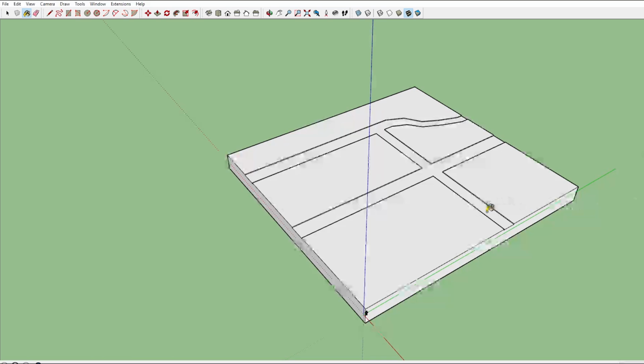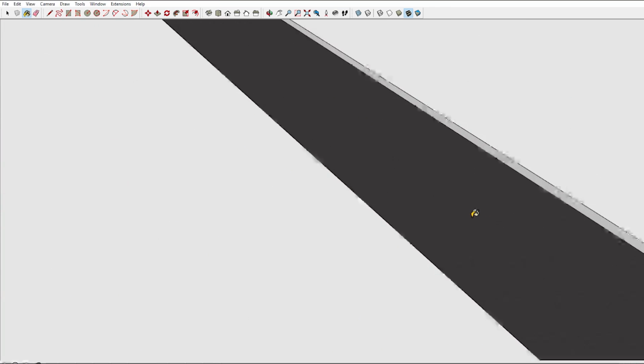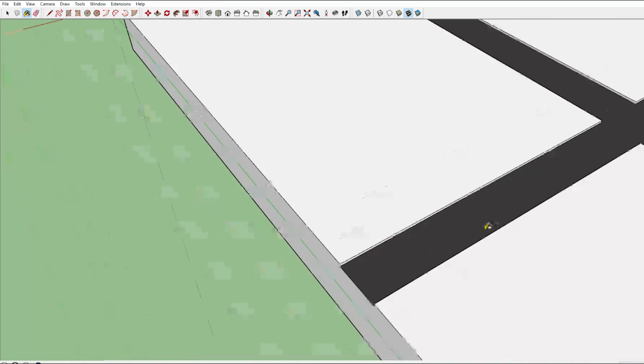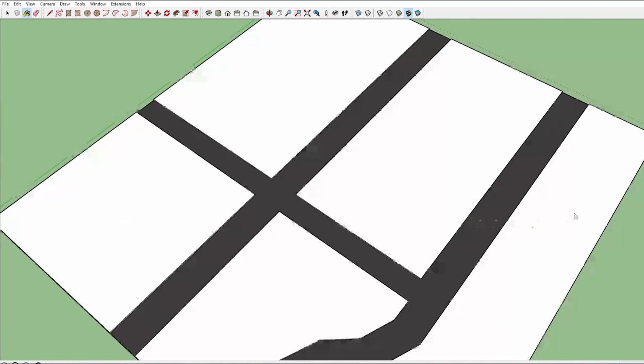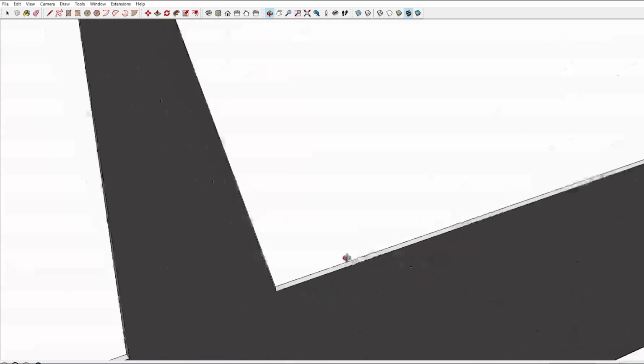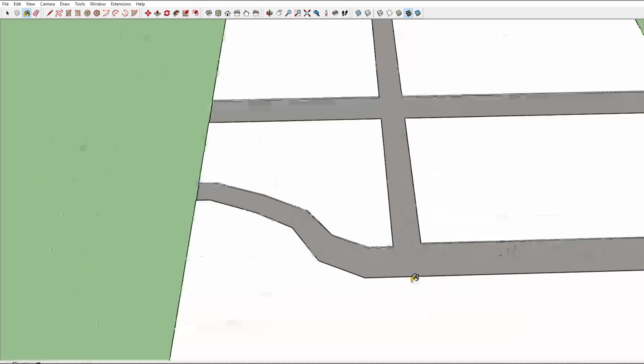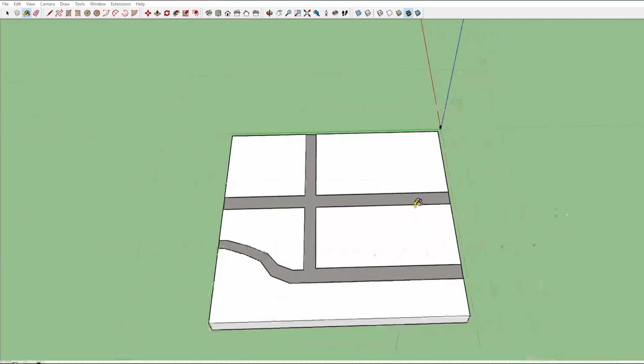Texturing, I usually use the black asphalt texture. You can use the gray asphalt texture if you want, but I use the black one because it helps distinguish the roads a bit from the buildings, which are usually going to be gray, especially from the roof. It makes the roads look more like roads rather than just pavements or whatever.